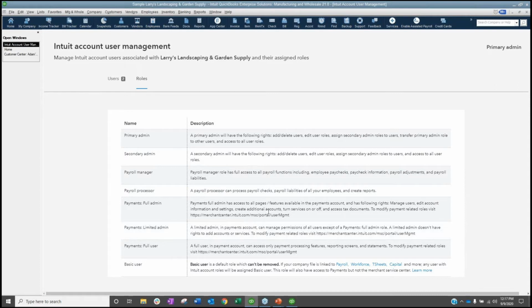Like adding services would be, I have a QuickBooks Enterprise Merchant Service account and I want to be able to allow for Go payments as well. You can add a service to that one account. And then a payments full user cannot manage other users or settings, nor add accounts nor services, but they can see, right, reporting and what's being processed.